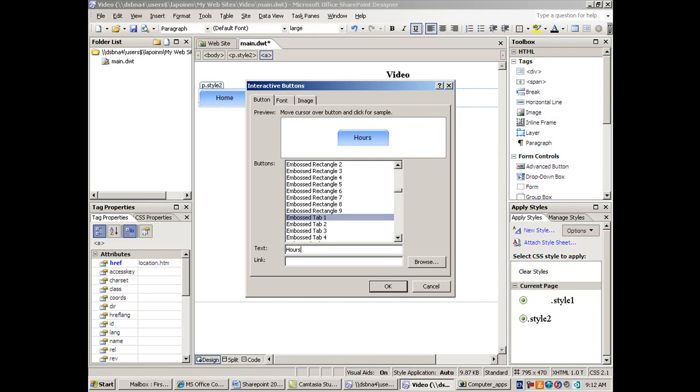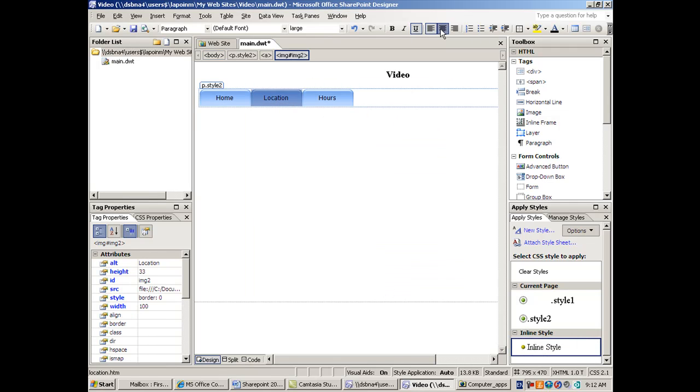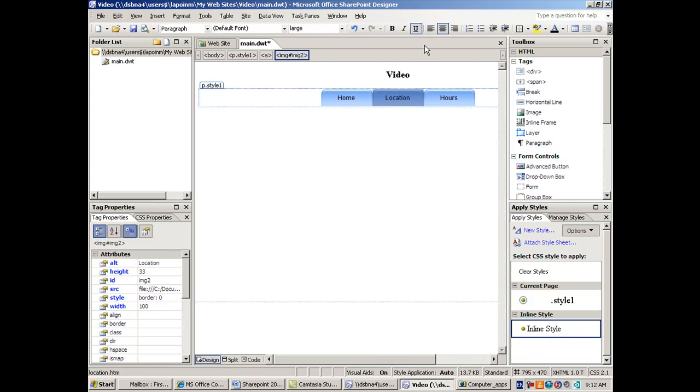And let's see, we have hours here. And then that's going to be linked to hours.htm. And then if you decided, you could take this entire link bar and you can center it on your page, which would be fine.